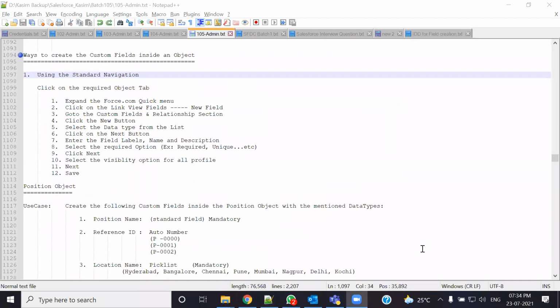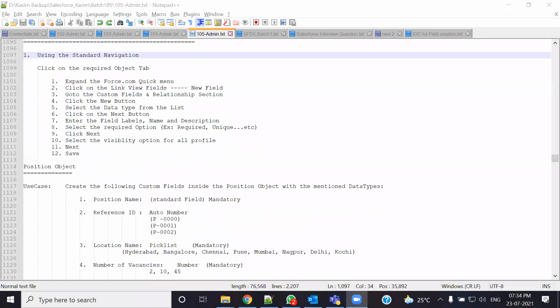Karan, Shubham, guys, please mute yourself whenever you join. Please take care of your mic. Again, Karan, can you please mute yourself? I'm muting you, you are unmuting yourself. Please do it. Thank you.